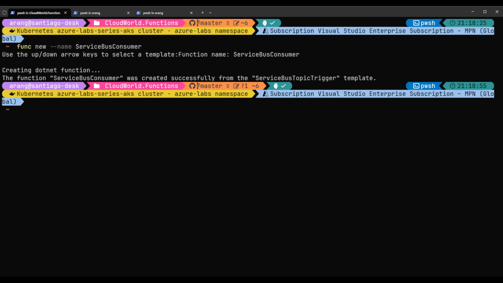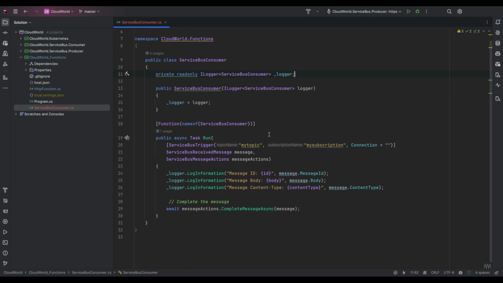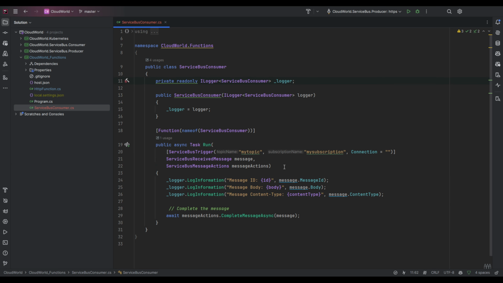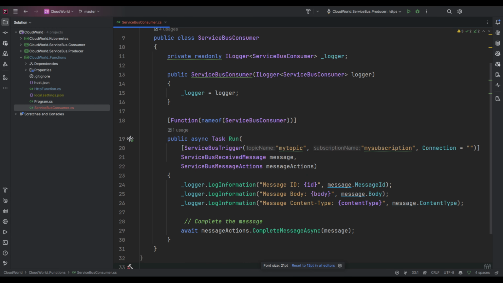Now that the function boilerplate code has been created, we can go back into the IDE, into a code editor. And we will see that we have a new service bus consumer class in here that has the new Azure function. So if you remember, the function solution is a function app, and the function app could contain multiple functions. In this case, we have the old HTTP function that we created from the previous video, and right now we have the new one, which is the service bus consumer. So let's take a look.